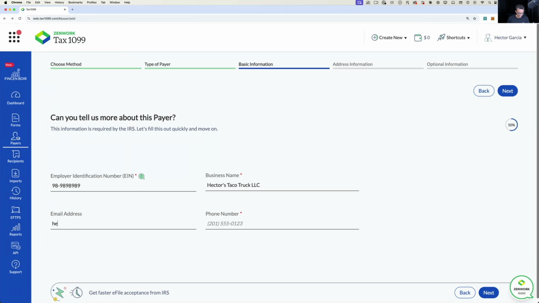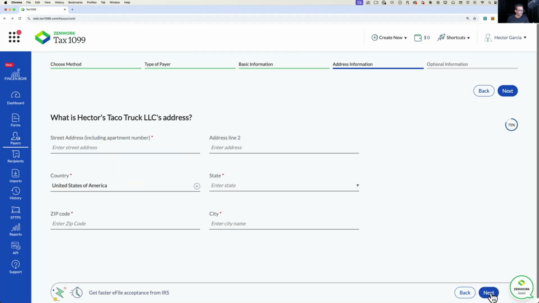And then we're going to have Hector at tacotrucks.com, and then a phone number. I'll just put here my office phone number, and then I'm going to click on next. So that's kind of the first steps. Then you want to put the address of the business, of course.